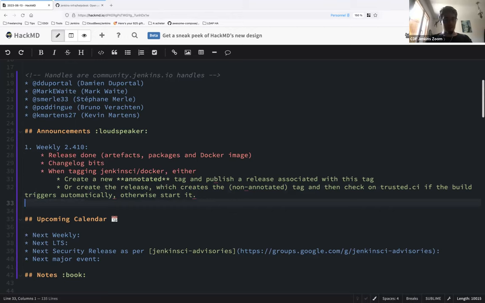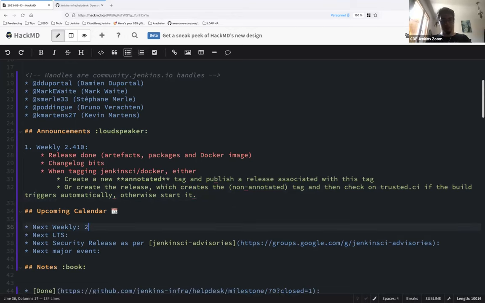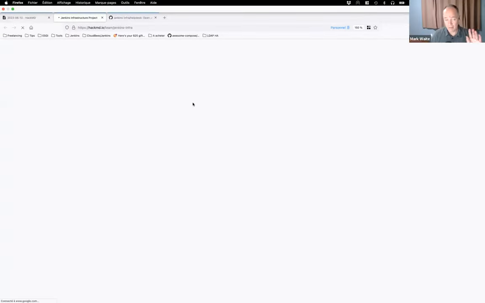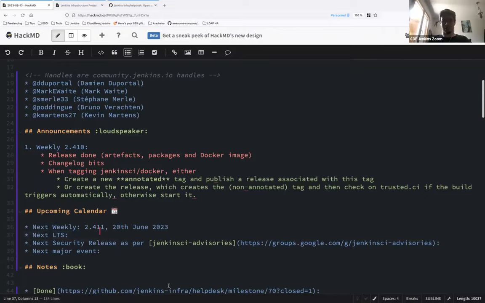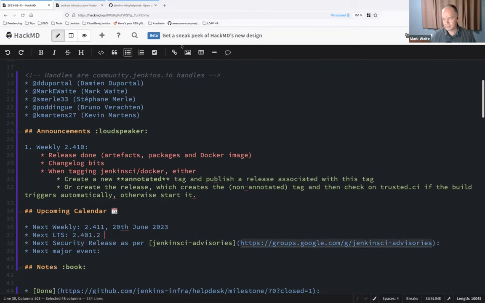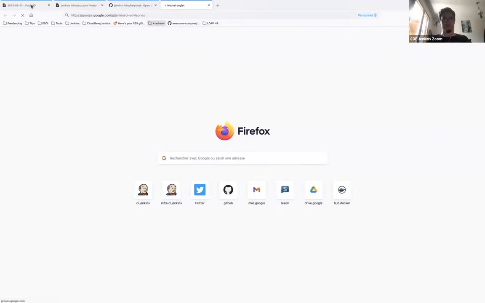Cool. Okay. Let's continue. So next weekly 2.4.11 should be released next week, the 20th of June. I've already forgotten about the next LTS. Let me copy paste from last week. No need to copy paste, I can call it out to you, Damian. 2.401.2, releasing 28 June. Thanks. And release candidate releases tomorrow.